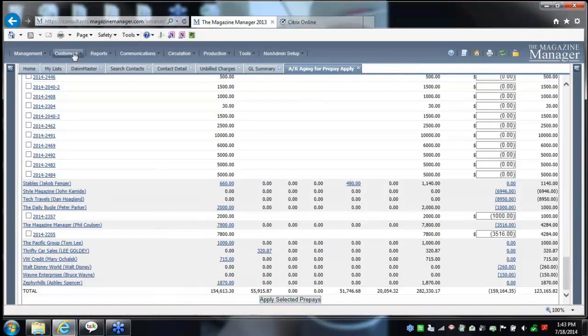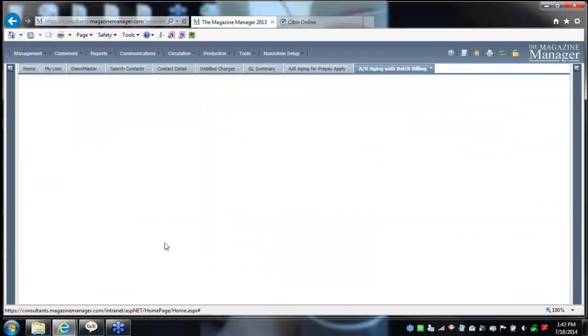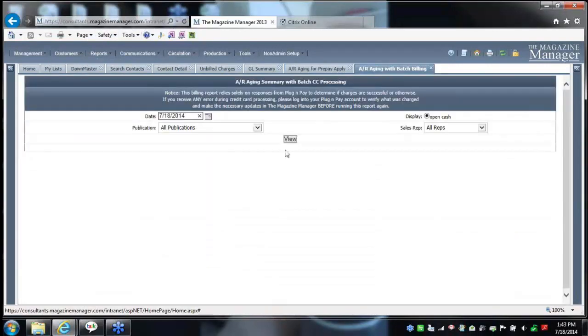Okay? The second option that we have here is for those of you that are integrated with your merchant accounts with our software. It's called the AR Aging Summary with Batch Credit Card Processing. I recommend that any of you that have more than 10% of your customers that pay with a credit card every single month look into integrating your merchant with us. Why? Because this feature will save you time.